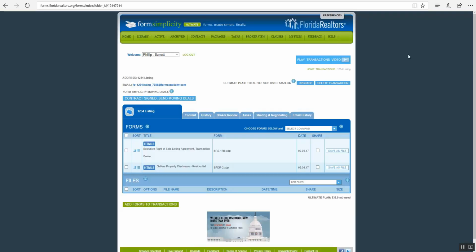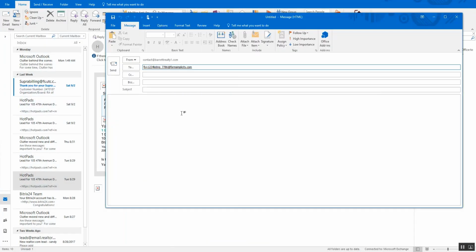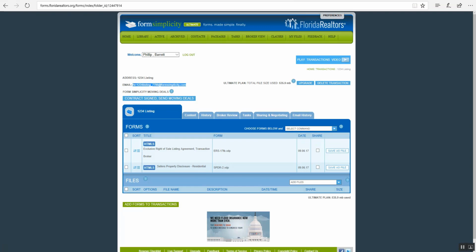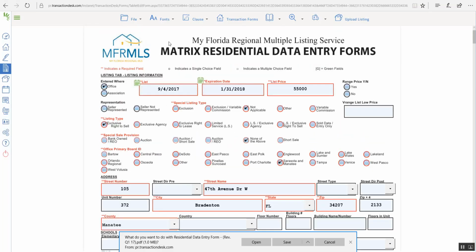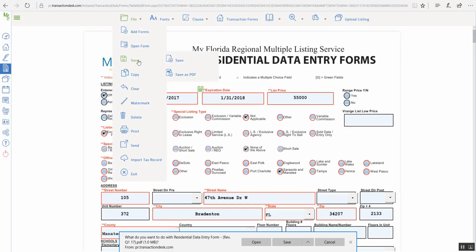We have a specific number here for this transaction. We're going to copy and paste this into a new email. Now what we need to do is go back into the Transaction Desk, and we need to save this file as a PDF to the computer.